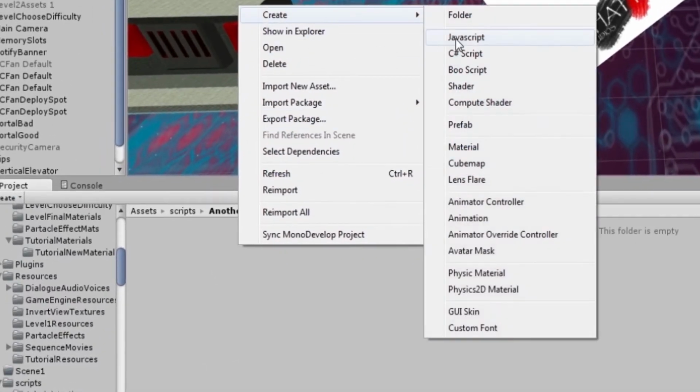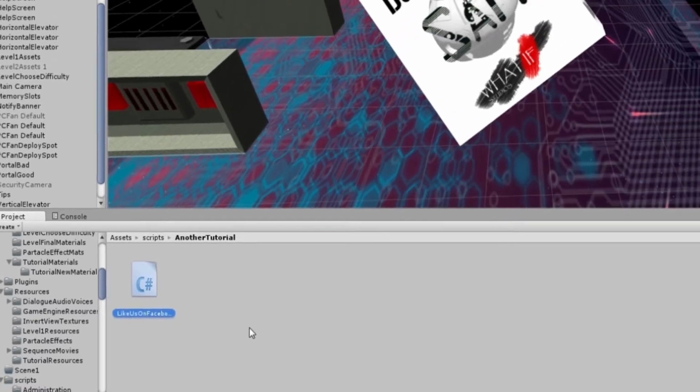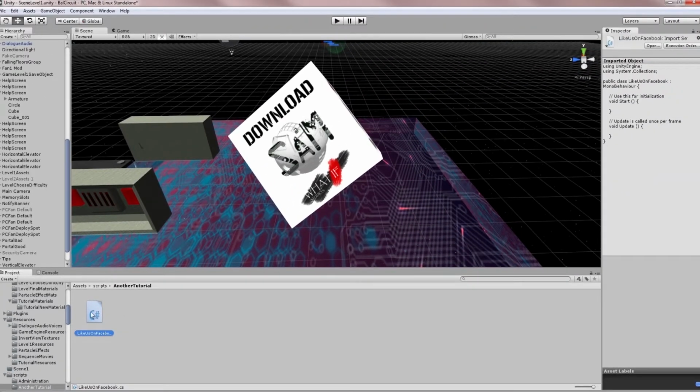So I'm gonna add another script now. Right click, create C# script, and I'm gonna call it collision sound. You can call it that or anything like that.